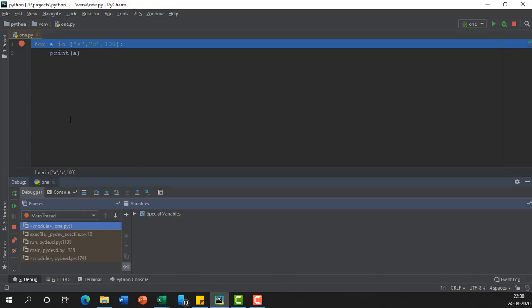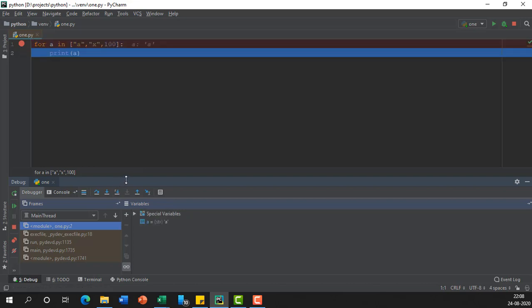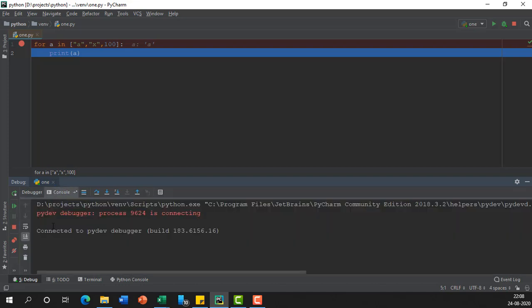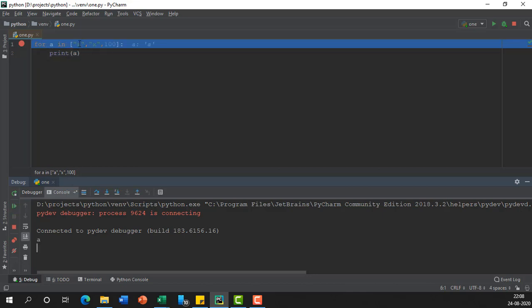So now if I hit F8, now you can see we have created a variable a and its value is a. And in the console, it is not printed anything, but as soon as I hit F8, you will see a small a. Okay, so that is the first element that was stored in a.